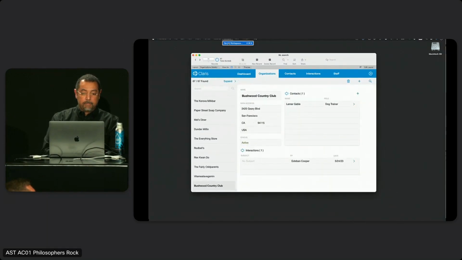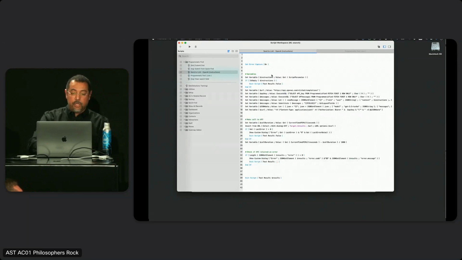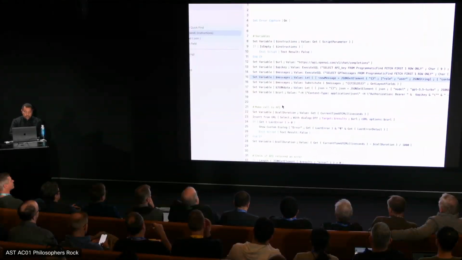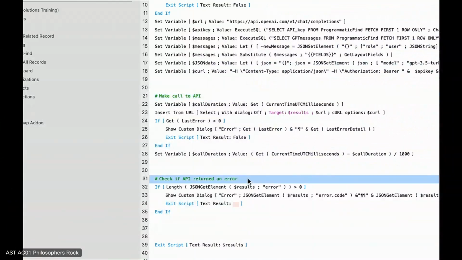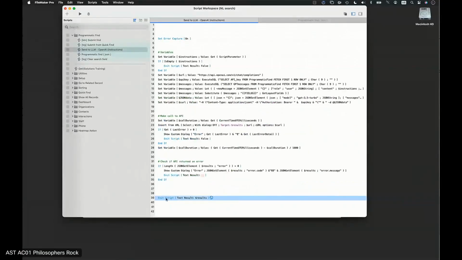So here's the app. Here's script number 1. This is the one that sends a request to the LLM. It is very, very simple. It's basically just calling an API. All of these steps are about preparing the information that's going to be sent to the API. You can see all the messages, like that chat information we were talking about before. Over here, we're calling the API with the insert from URL script step, checking for any errors, and then sending back the results. That's it. It is basically an API call. There's nothing more to it.